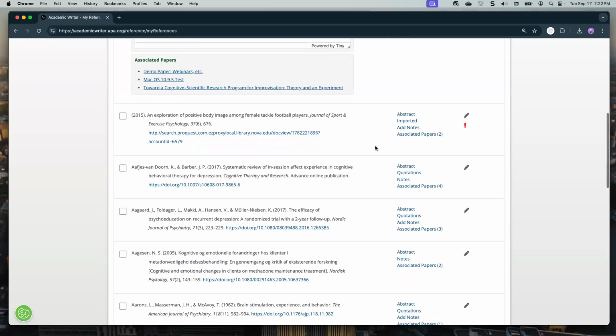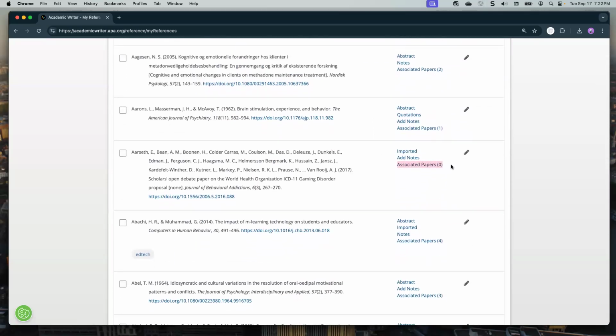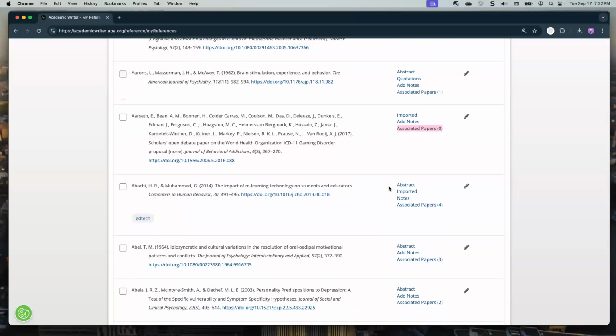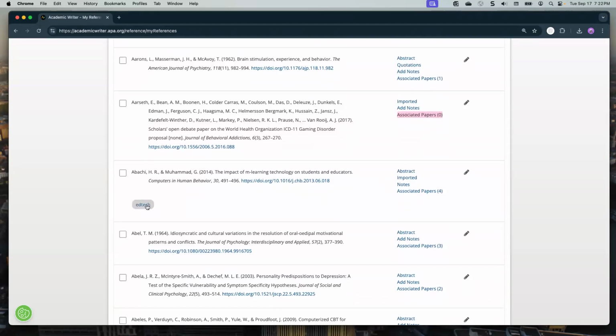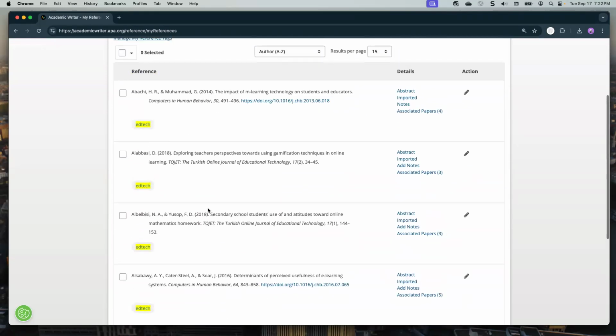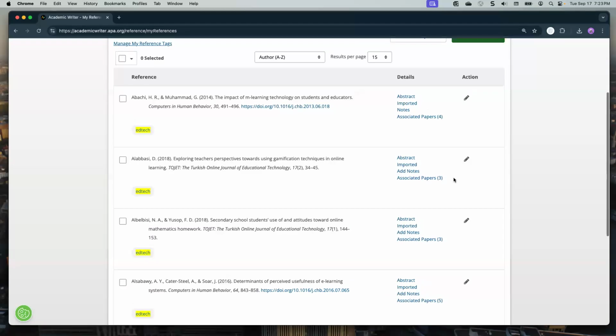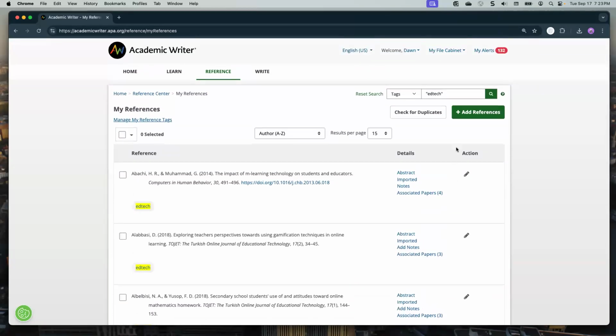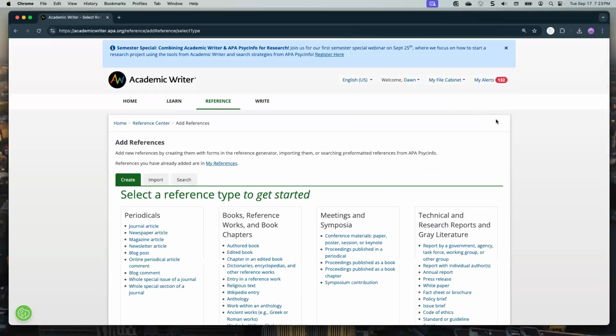For others, you can see if there is not an associated paper. I haven't cited this anywhere. If I am a particularly organized student, I might go ahead and delete that if it is not something that I use, so it doesn't clutter my collection. You can also see on a few of these that I have these clickable tags. For these, I added a tag, and we'll look at those in the reference forms in just a moment.